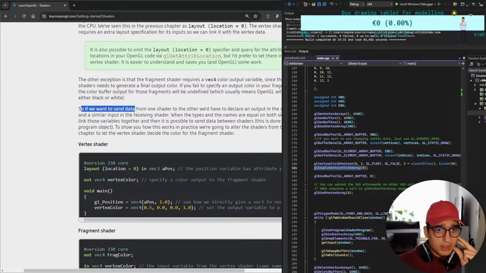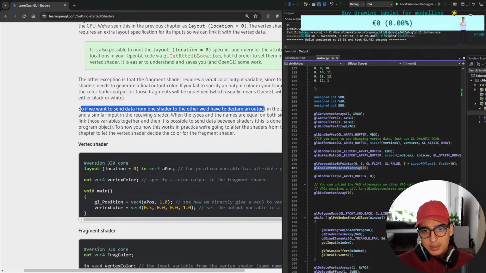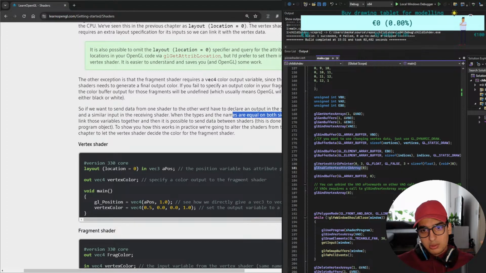So if you want to send data from one shader to another, we have to declare an output in the sending shader and a similar input in the receiving shader. And the types and the names are equal on both sides. OpenGL will link those variables together, and then it is possible to send data between shaders. This is how we experienced it.